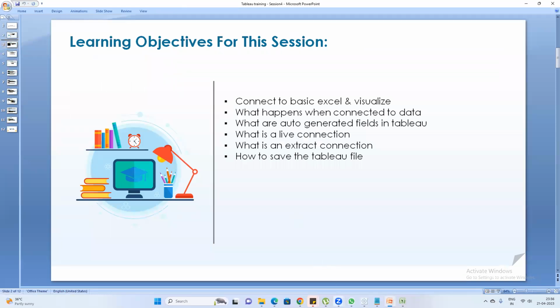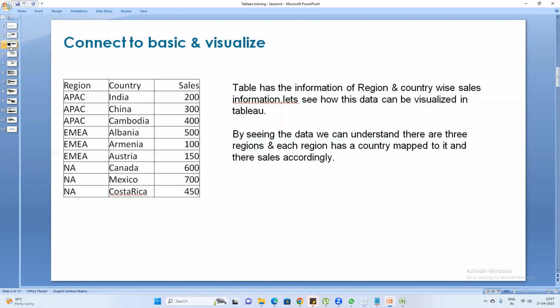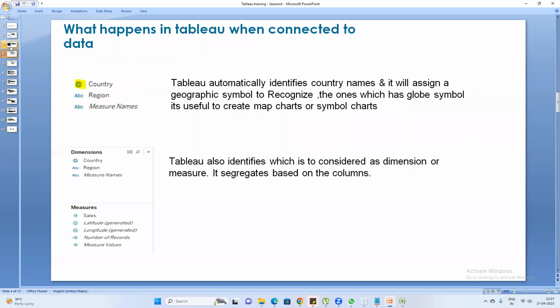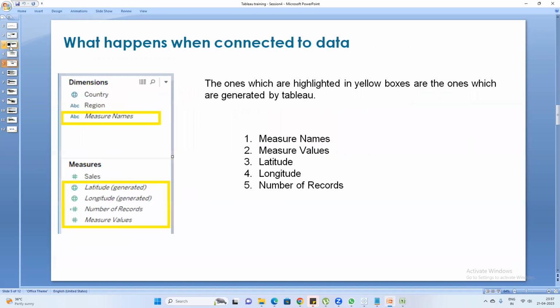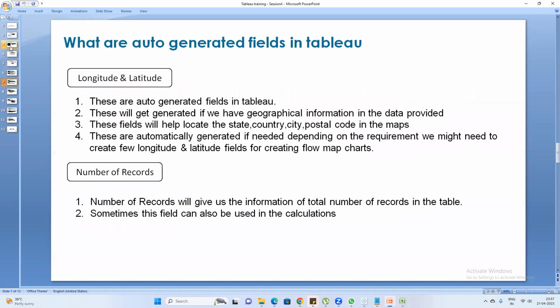So let me ask you a few questions. What is measure names and measure values? Raviteja, can you tell me what is measure names and measure values? Yeah, correct. Sandeep, can you tell me by which column we will get the longitude and latitude?